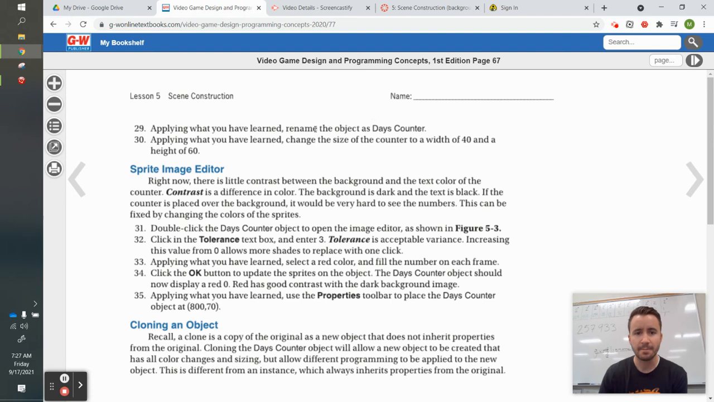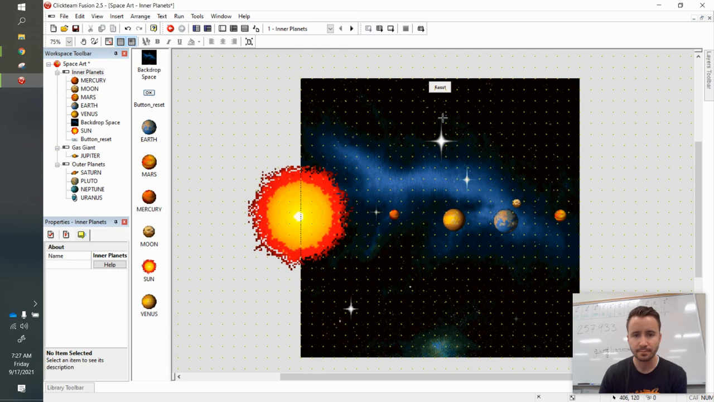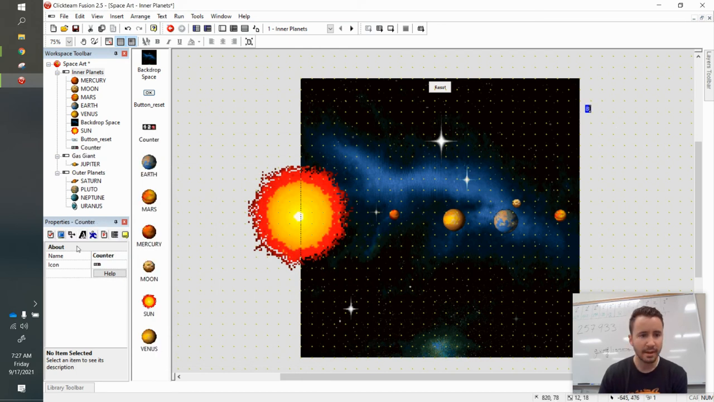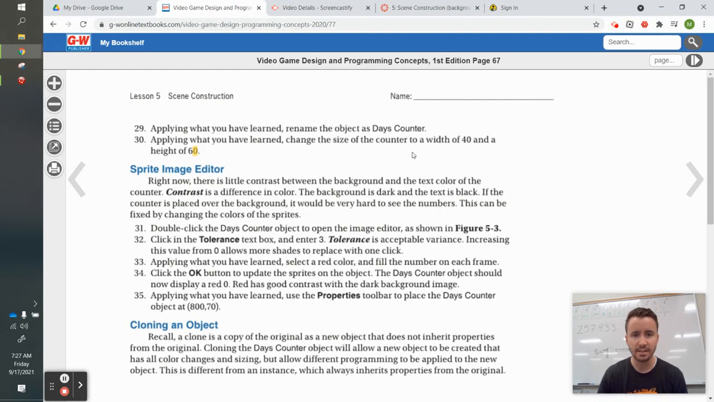And after that, let's rename the object as days counter and make it a 40 by 60. So 40 width, 60 height. Okay, so counter, let's put it out here somewhere for now. And days counter is what we were going to be calling it. And then let's reposition it and then change the width. Remember, this right here adjusts the size and position. So the width, I believe, was 40 by 60. Double check. So 40 by 60. Yes, and it was days counter.